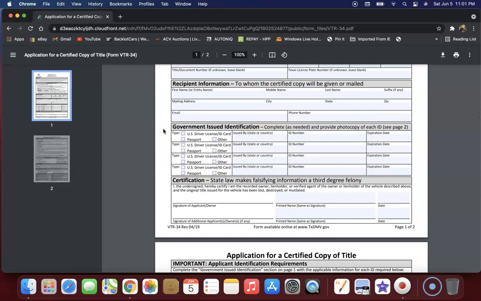Recipient information. Now this can get a little confusing. This is who is actually picking up the title, because here's the thing, they're not going to change anything on the title. The title is still going to be registered in the same name it was when it was lost. So this is in case you have someone different that's picking up the title or receiving this title, other than the person it's registered to. Otherwise, you just put that information in there.